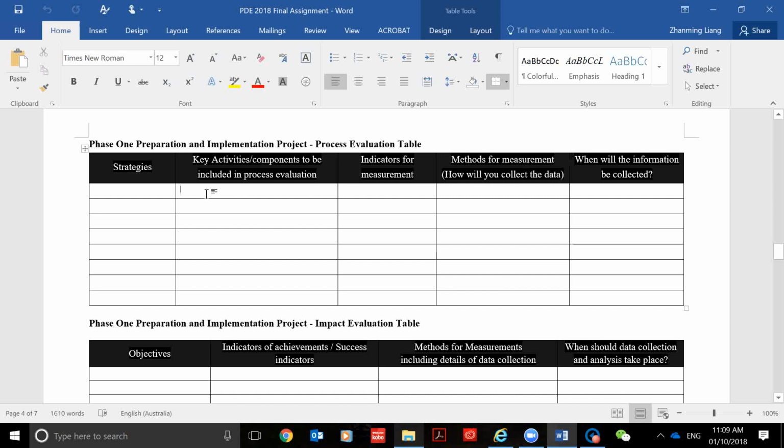So you have one key activity, and then design the indicators that you measure this activity by, to say that yes, we have successfully completed it. So I did say that successful completion of an activity or strategy includes quantity and sometimes also quality as well. So this is something you need to consider. So that's what you include here. And then how you're going to collect those data. What are the methods? And here is when the information will be collected.